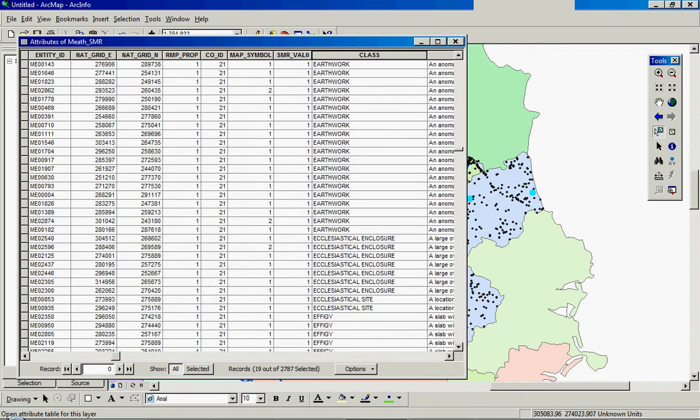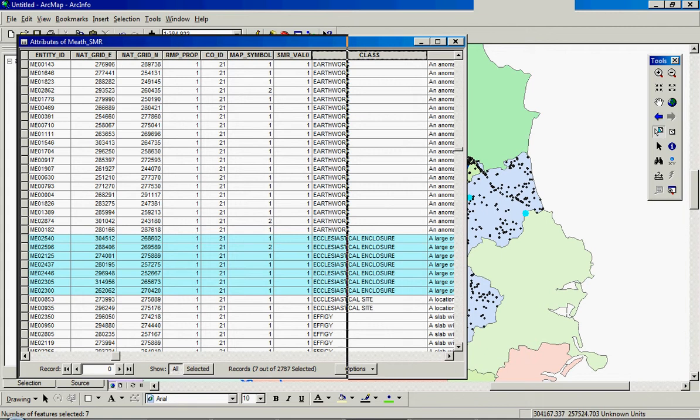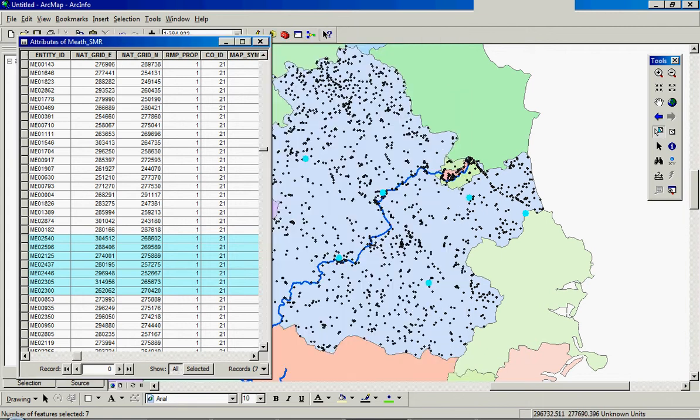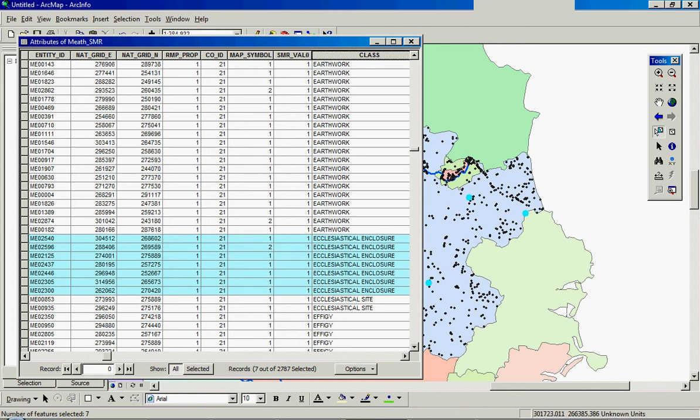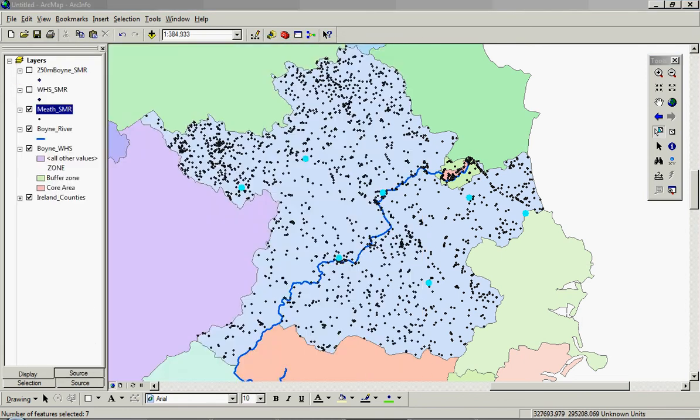Okay, so there we are. We have that many ecclesiastical enclosures, and if we just close out of there, we can see that they're evenly distributed throughout the entire area. But we actually want to select not just the ecclesiastical enclosures, but also the high crosses. And we're going to do that by creating an attribute selection tool.